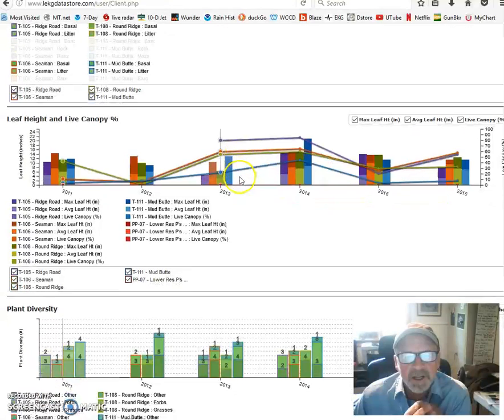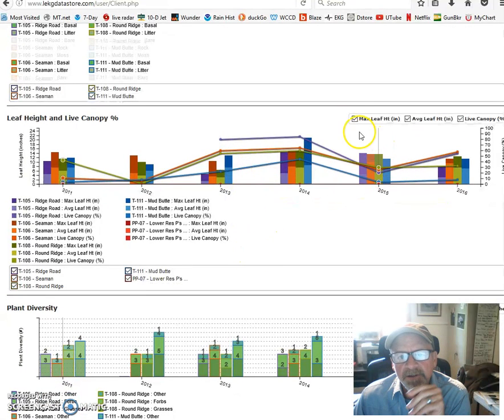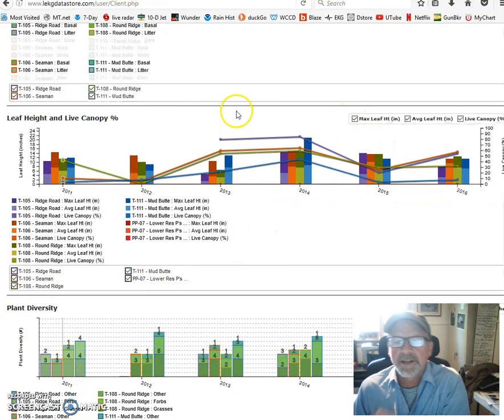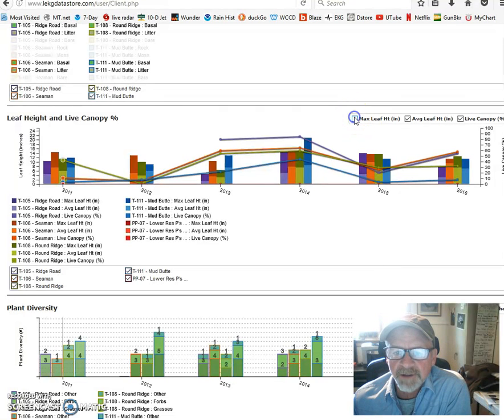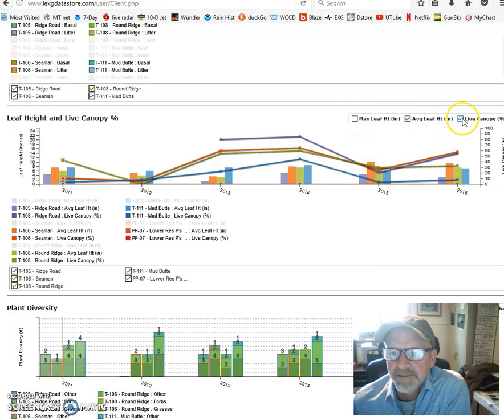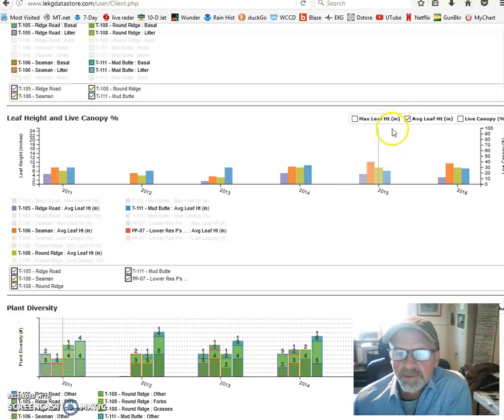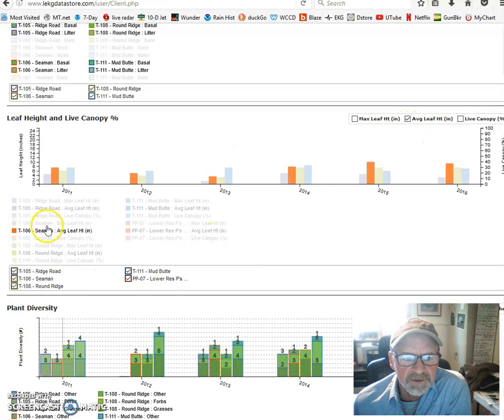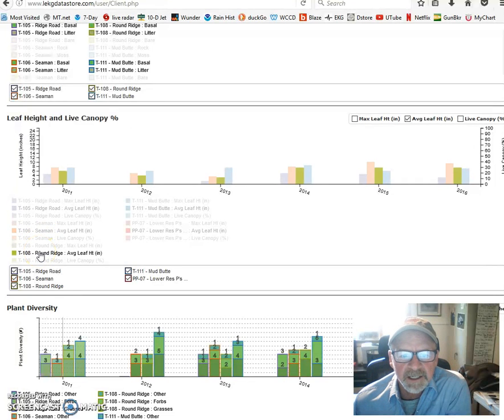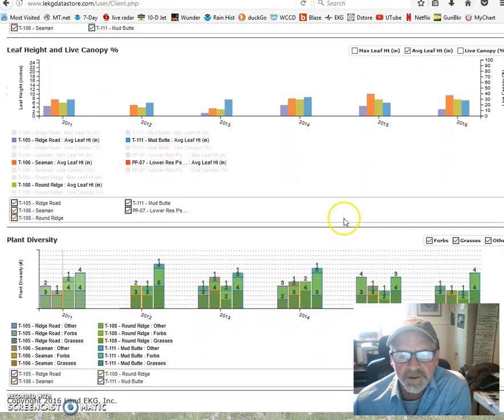Where do I sit relative to, for example, my cover? Once again, for my leaf height, I can say I don't want to see my maximum leaf height and I don't want to see percent live, but I do want to see my average leaf height. So in this case, for each of those sites, we can hover over and it will enhance each of those sites, the range that we've had, and it allows us to start to look at, okay, are we seeing some kind of a pattern here relative to what the year was?